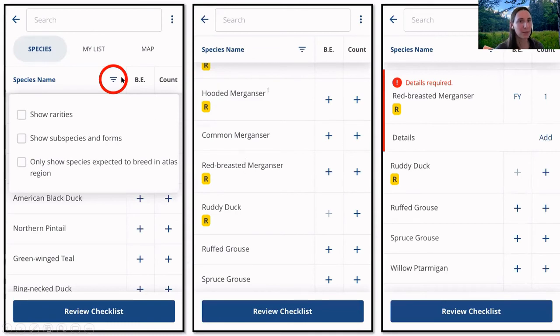We also have this funny little 3 lines here beside species name. If you click this, it'll pop up with these options. These are much like on the online version, where you can show rarities. You can show subspecies and forms, which is going to be things like duck species or woodpecker species, that kind of thing. Or you can click only show species expected to breed in your Atlas region, which will just decrease the list of options a little bit.